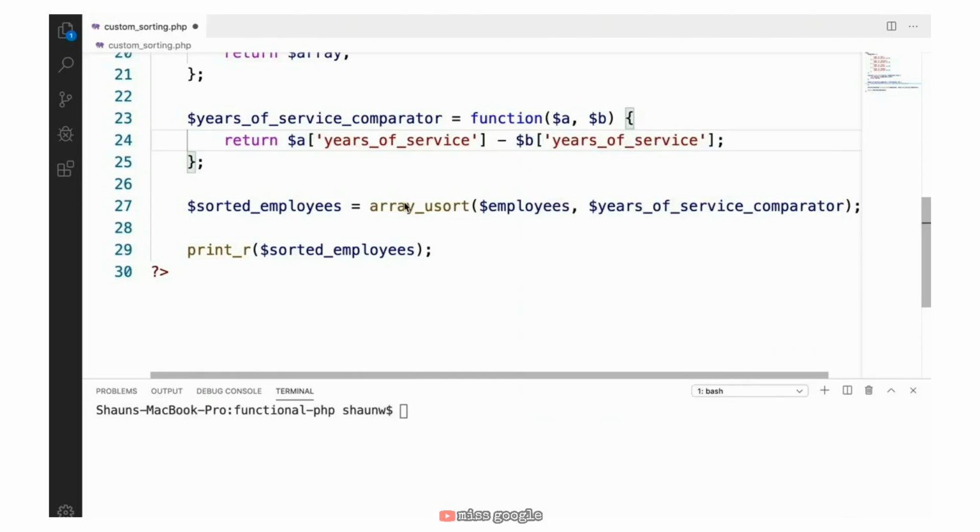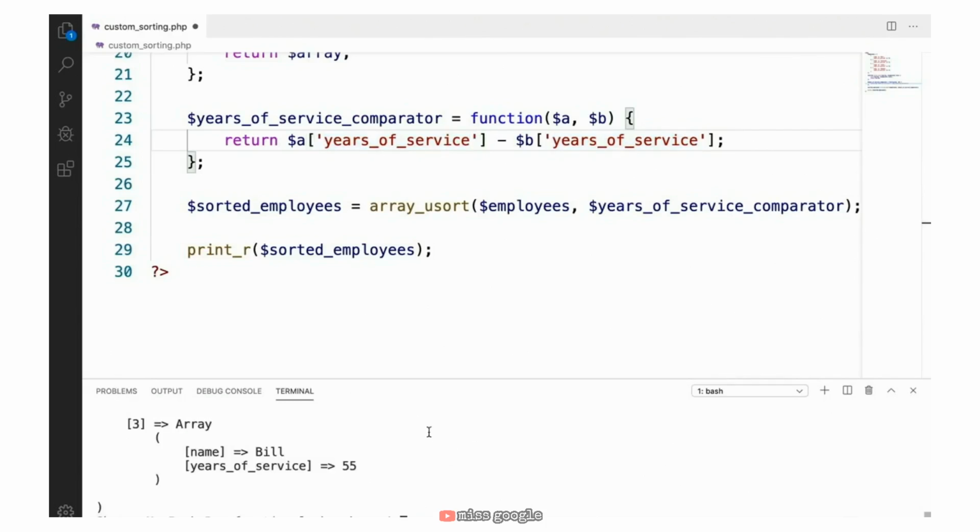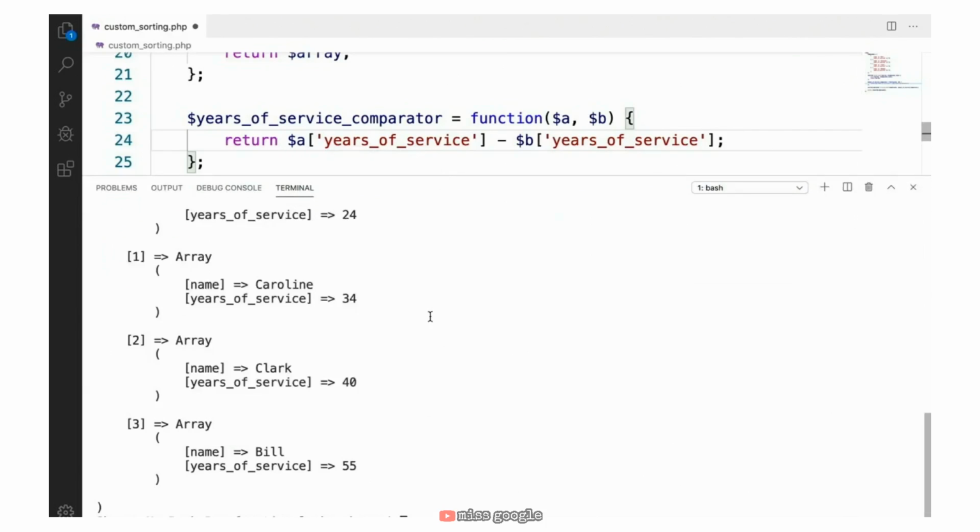And it might not be completely obvious at first why this works, but in this case, if the years of service of A is greater than the years of service of B, it will return a positive value, which usort will interpret as A being greater than B. And likewise, if the years of service of A is less than B, it will return a negative value. And if the two are equal, it will return 0, which is exactly the functionality we want. If we run our code again, we see that it gives us exactly the same thing.